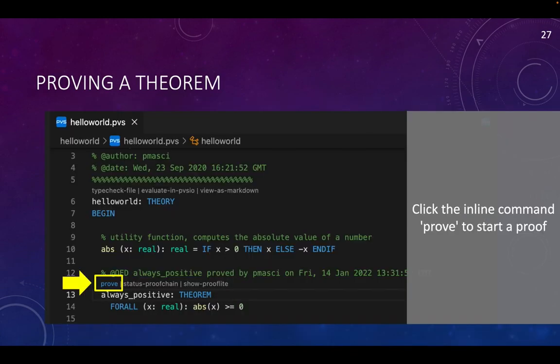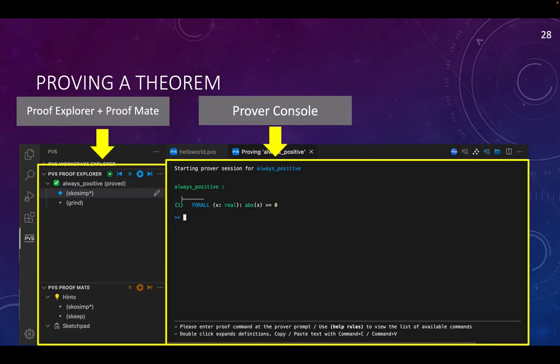Now moving on to theorem proving. To prove a theorem, click the inline prove action next to the name of the theorem. This action will open the prover console in the main panel and Proof Explorer and ProofMate in the side panel.